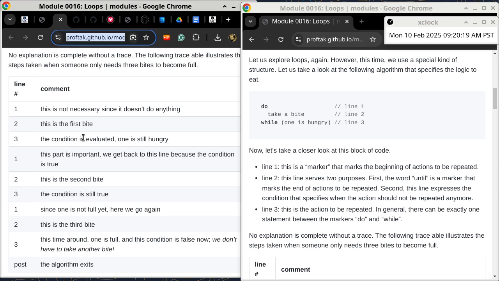And then on line three, finally, we ask the question, the condition is evaluated, and I mentioned in this case that the person needed 3 bites in order to be full. So after 1 bite, that person is still hungry. And then once line three is done and the condition is true, we go back to line one again. In other words, we repeat the whole thing. This part is kind of important because we get back to this point. That's the whole concept of a loop: it goes back to an earlier point of the algorithm.